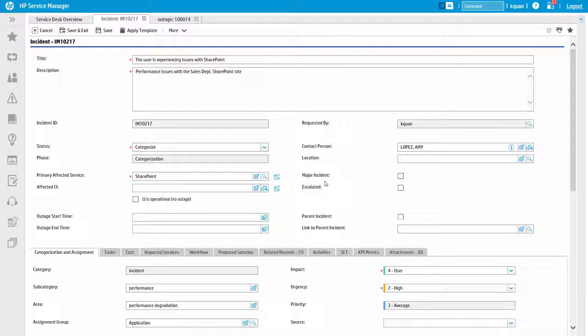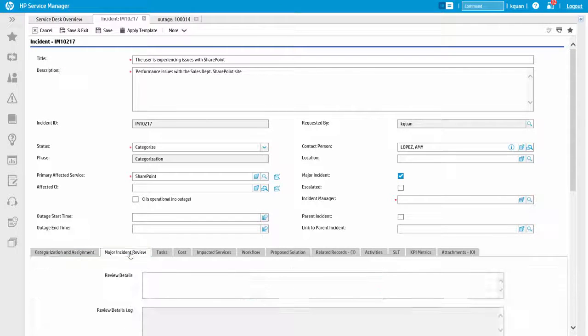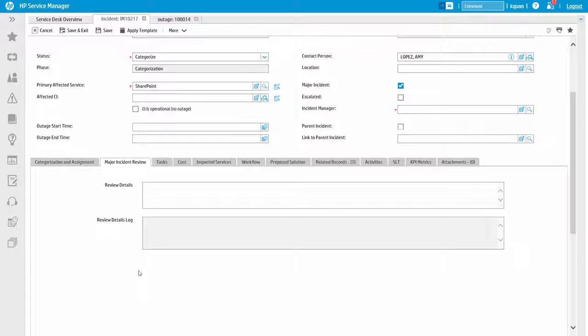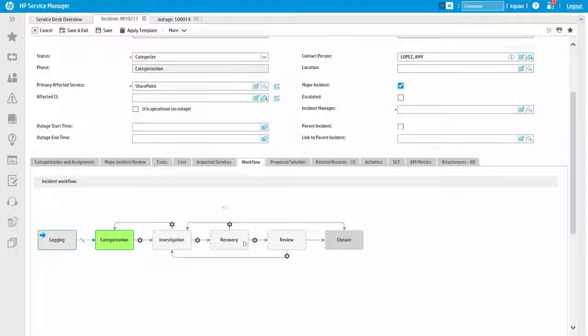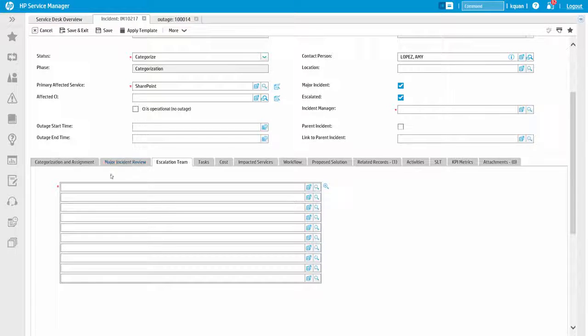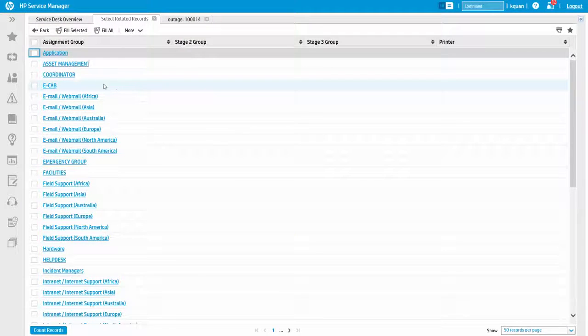First, depending on how critical the affected service is to the organization or how broad the impact of the issue, the incident record can be escalated to a major incident. After the incident is marked as a major incident, the incident has a major incident review section, and the review details field in this section is mandatory in the review phase. There's also the option to escalate the ticket. This reveals an escalation section where other groups can be involved in assisting with the issue.